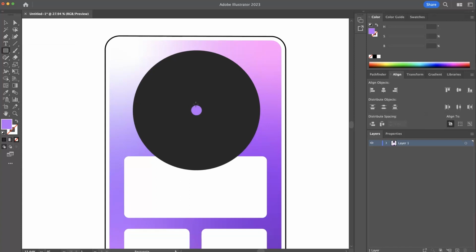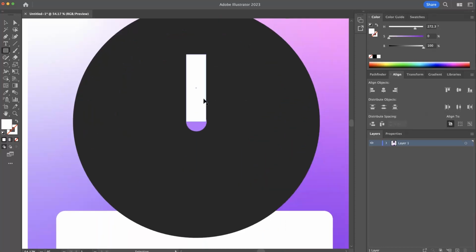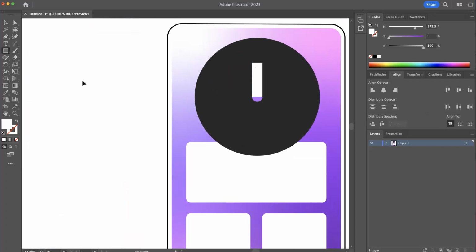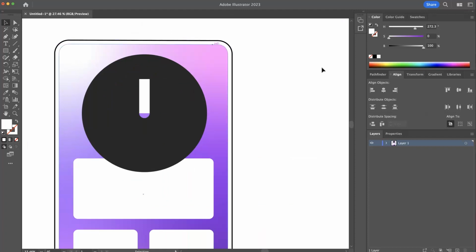And hit Command U to turn on Smart Guides. That way I can snap these to the edges of the shape here. And obviously there's a million ways to do the same thing. This is just one way to do it. One man's way.